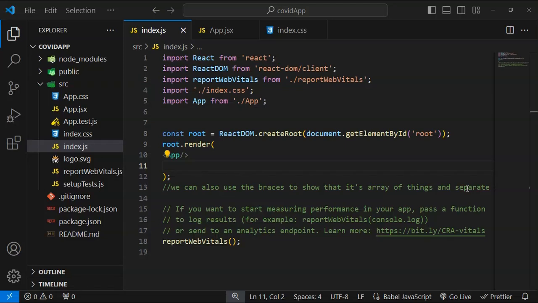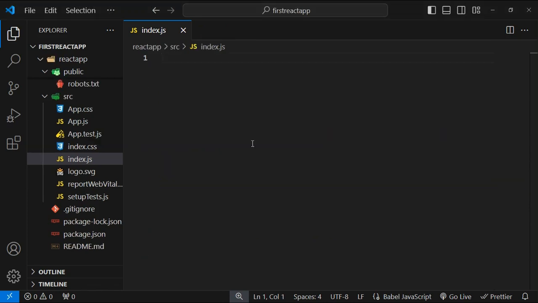Hi guys, in today's tutorial we will see how JavaScript expressions are used in JSX. So let me tell you, first of all I am going to create everything from scratch.